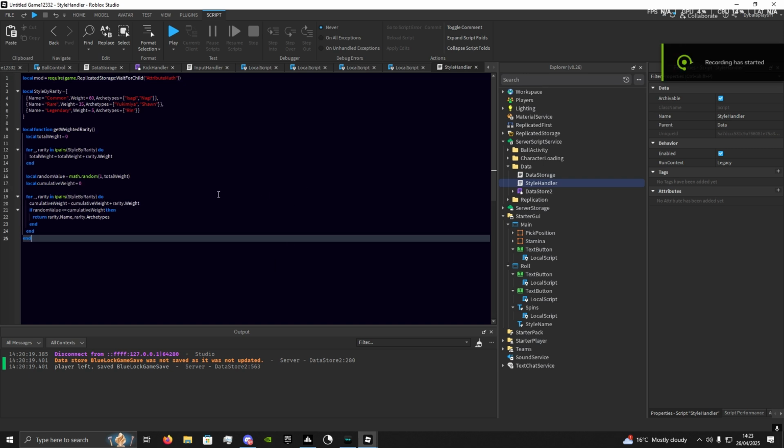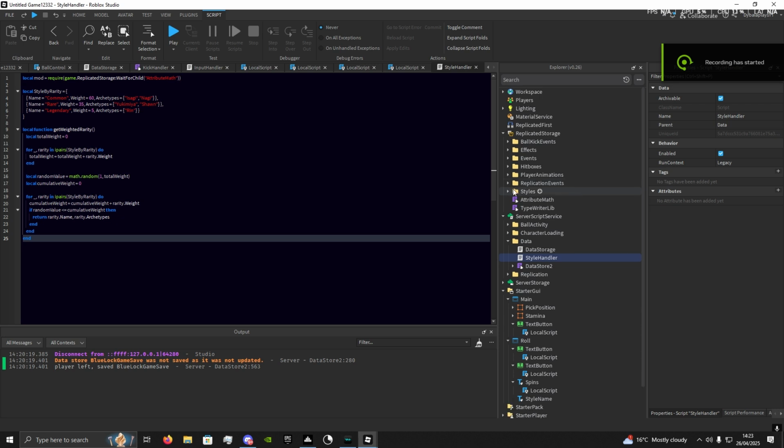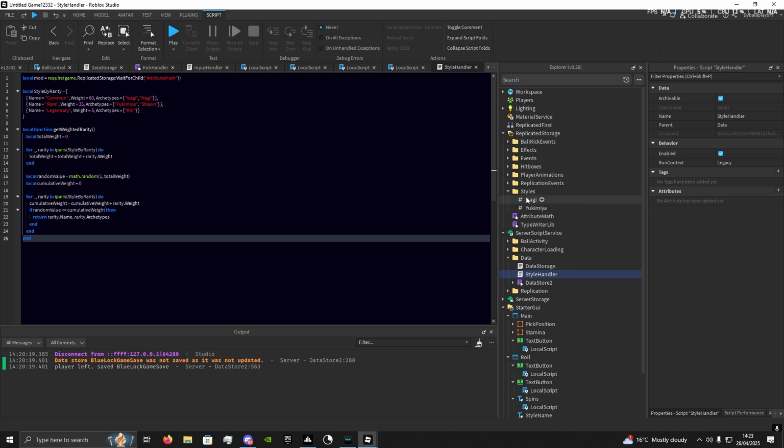Guys, I almost forgot to mention that before you do this, you want to go into replicated storage, and then make a folder called styles, and it has to contain the styles in string values. These are string values right here. You want to have the rarity of the styles right here. You need to have these, or else it just won't make sense. I'll just put Isagi as common, Yukimai as rare, just something simple.